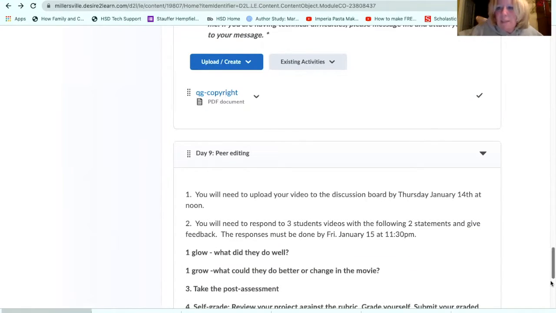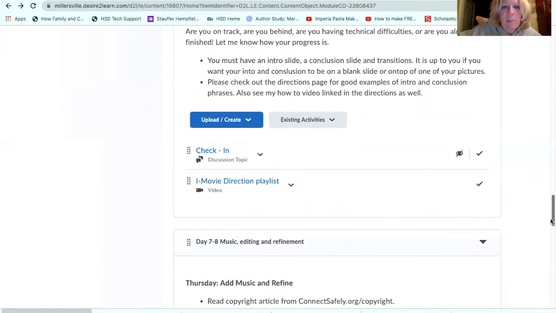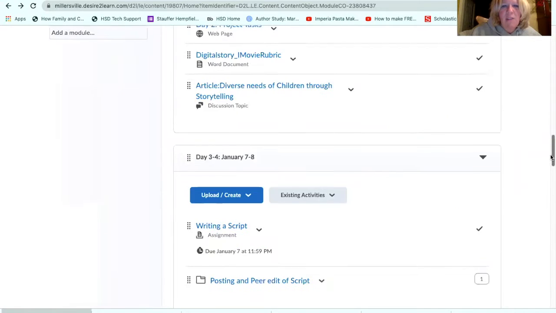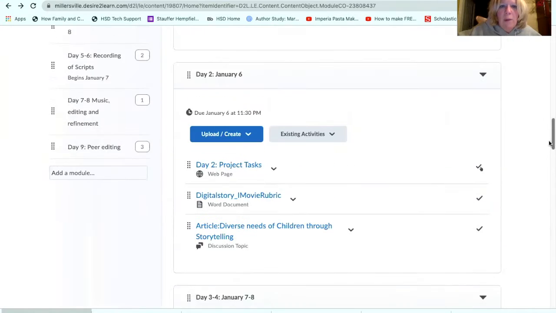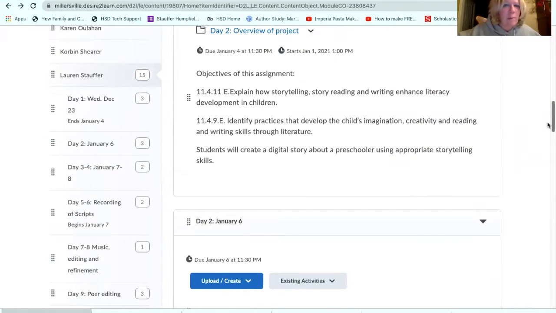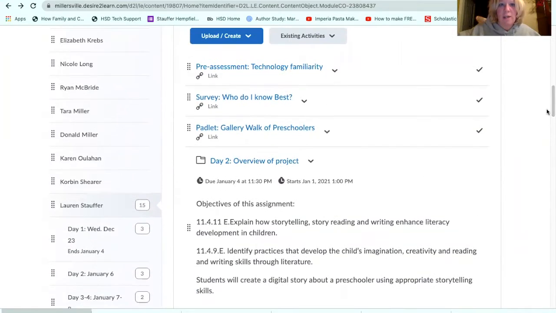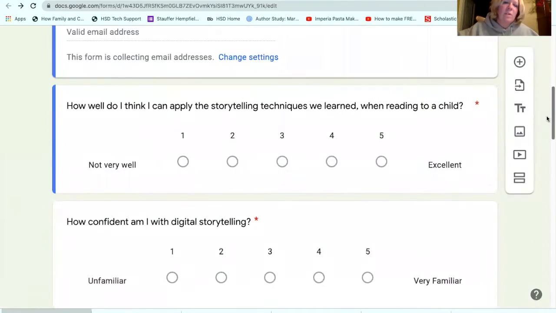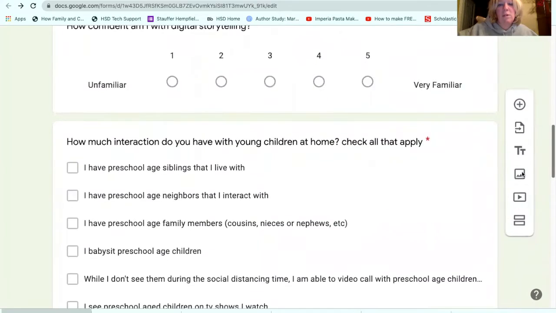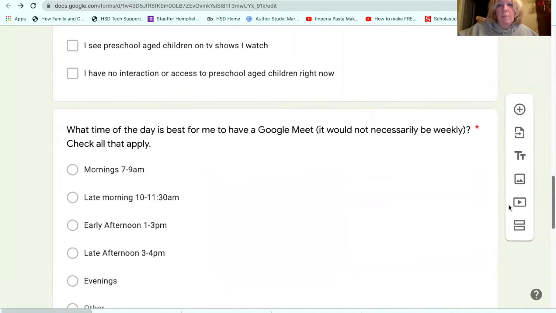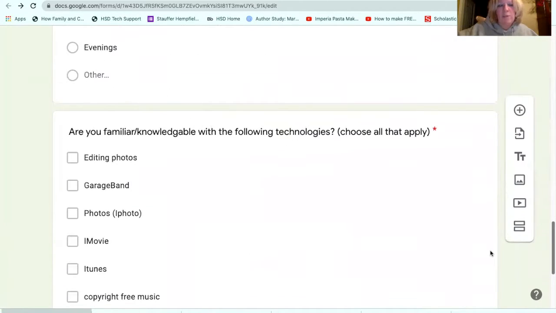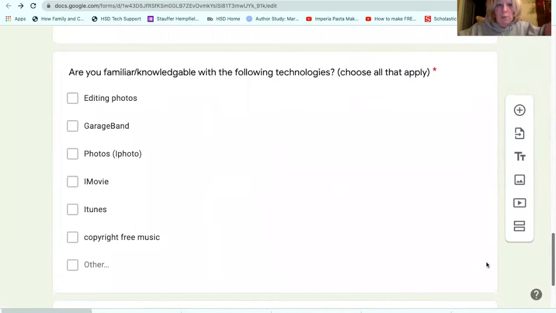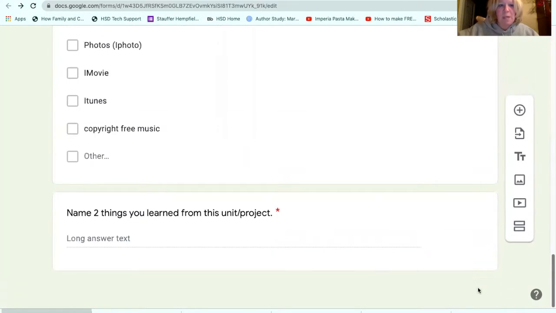As far as assessments go, I give them a pre-assessment in the very beginning to kind of find out what do they know about iMovie, how familiar are they with storytelling? Did they learn about storytelling when I taught it? So here's the pre-assessment. It asks: How well do you think you know about storytelling? How confident are you? How much interaction do you have with children? Times for Google Meets. Are you familiar and knowledgeable with the following technologies? Because these are all technologies we're going to be using in this class, in this project. All that kind of stuff.